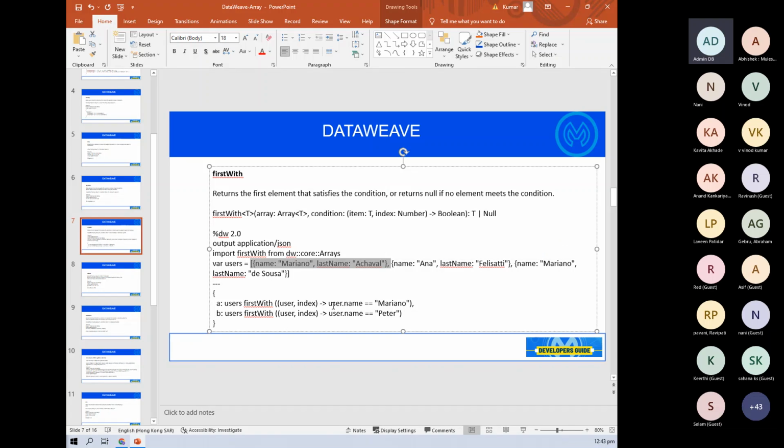So what condition am I writing here? user.name == "Mariona". Is it this Mariona? No. Next, the user will change from this to this. Again, is the name Mariona? No. Then it will move to the third object, the third repeating element. The name is Mariona, yes, this condition matches. So what will it do? It will return the first repeating element which satisfies this condition. So this one is satisfying the condition, and as output we will get this one.